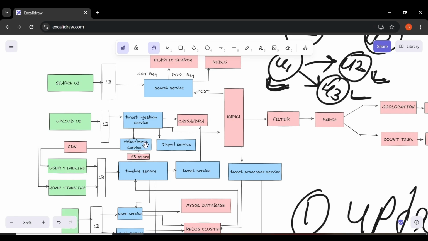Now if the tweet contains a long URL, we handle it separately, and in order to do that we are going to use this tiny URL service. Basically, this tiny URL service will convert the long URL to a short URL, and it will provide us that short unique URL. I have made another video on the tiny URL system, so if you want to see the implementation of that, please go and watch that video.